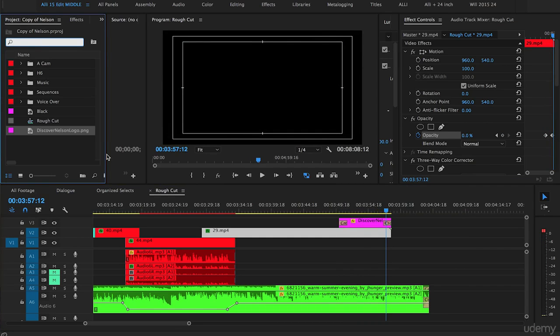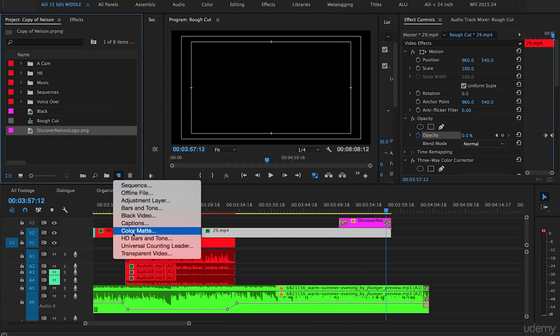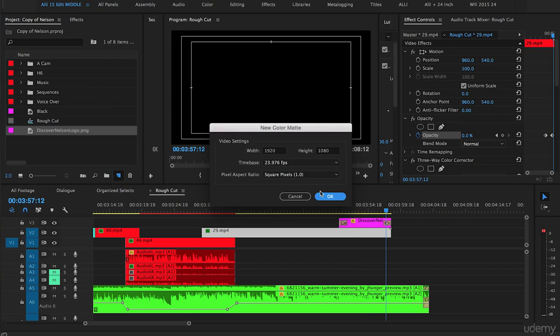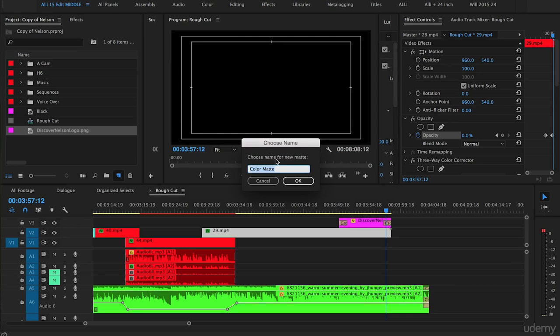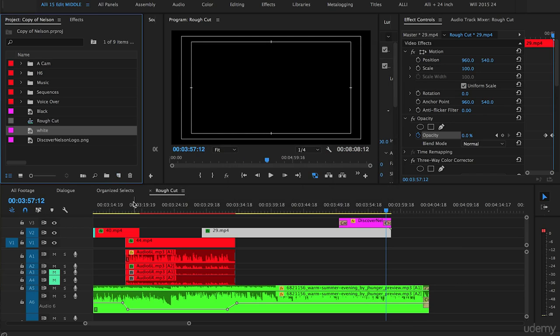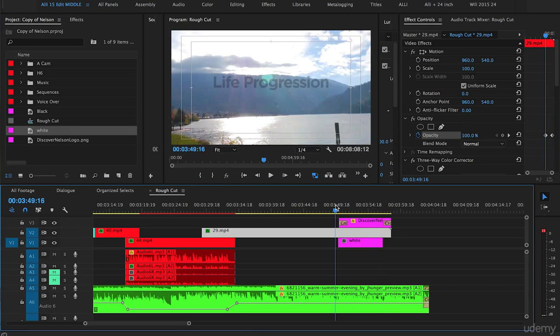Another thing we can do is, let's go to the project panel, click on the new item icon, click on color matte, push OK. Let's drag this to the whitest part of the color matte and push OK. Let's call this white. There we go. Let's drag this color matte underneath the logo on V1.